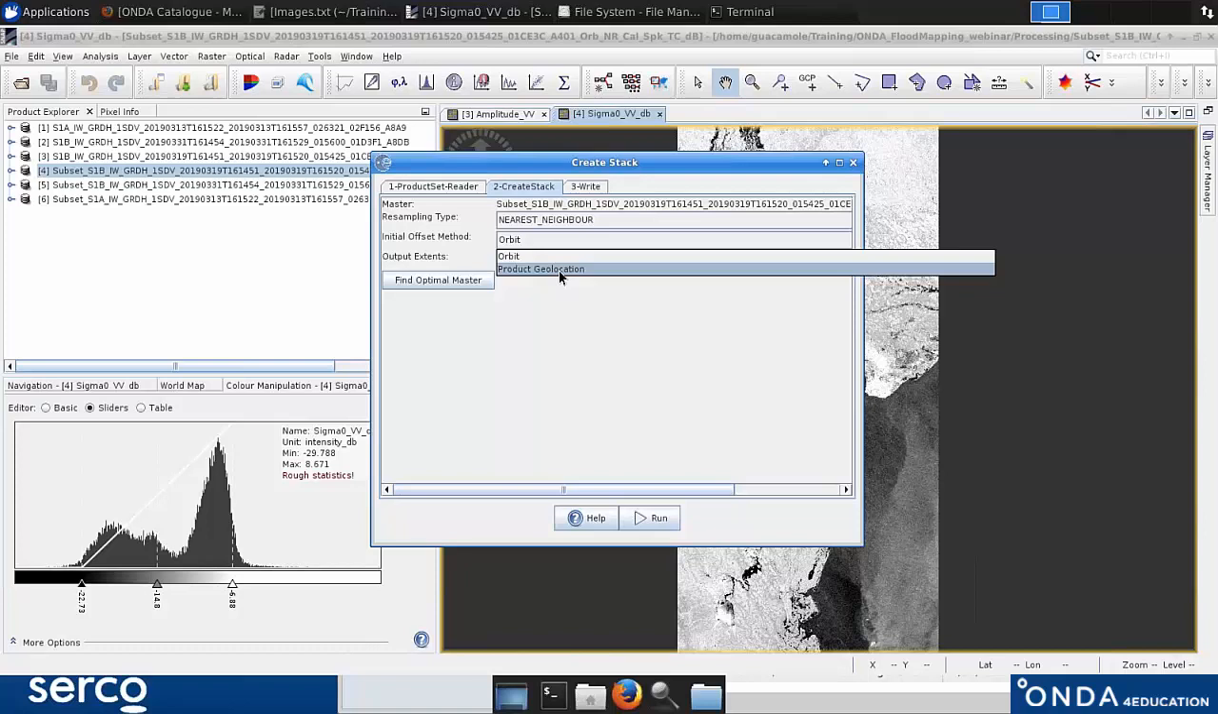So product geolocation. And then we can just click the find optimal master just to have the best fit for the master product. Remember, when doing a stack, there's going to be a master raster, and then there's going to be slave rasters that are going to match the projection of the master, right?